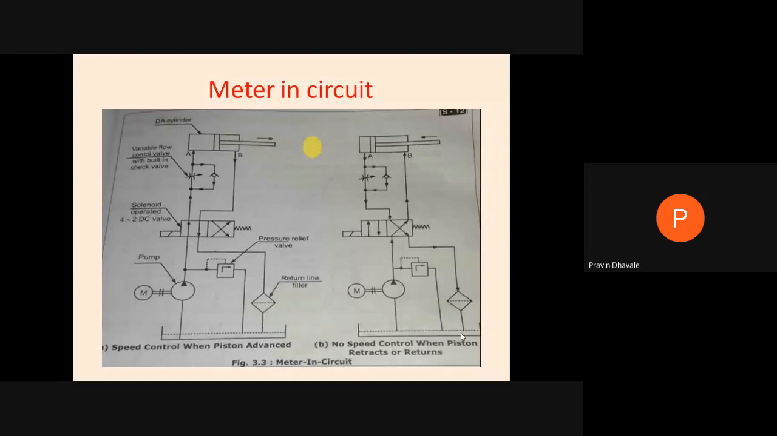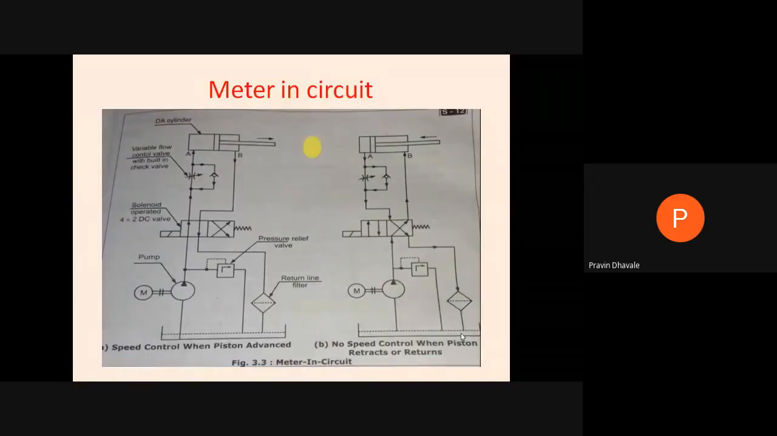What is the advantage of this metering circuit? Where is it to be used? The metering circuit is used in a cylinder where constant and positive pressure or load will be required. At that location, we use the metering circuit. Is it clear?